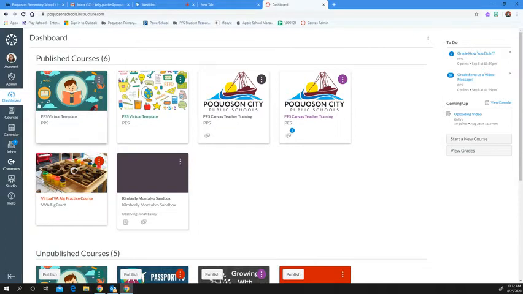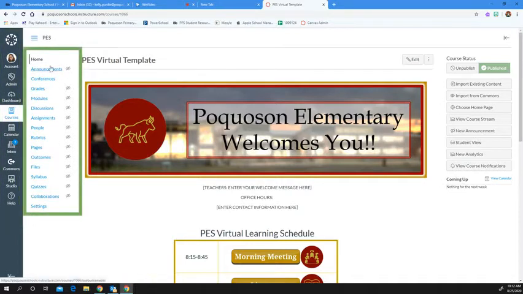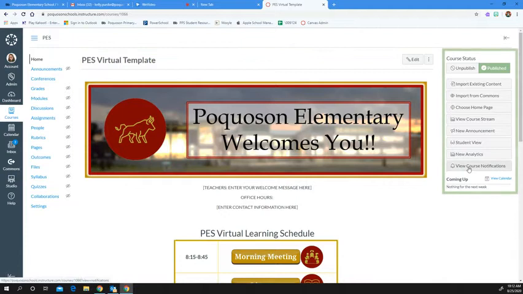Let's get started by looking at a typical template. This is the general template for the elementary school. And you can see here on the left-hand side, we have the global navigation, which will direct you through your entire Canvas, the course navigation, which will allow you to see different things specific to this course, the main page here in the middle, and then on the far right, you have other course status options, which will be a little different depending on your role in the classroom.